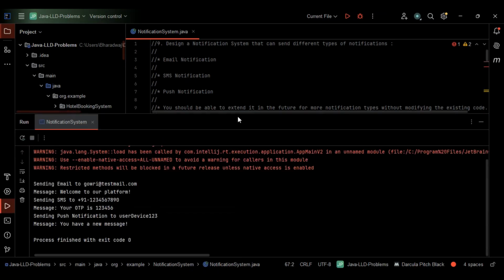So here you can clearly see. Let me enlarge this one. Here we got sending email to gauri@testmail.com. So the message, welcome to our platform. The message that we gave was welcome to our platform, right? So this works absolutely correct for the first one.